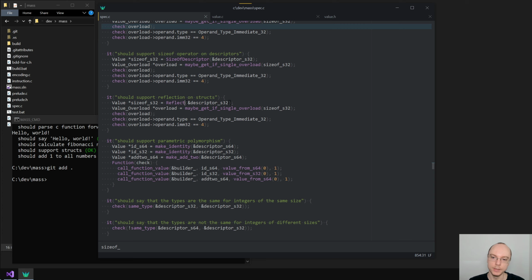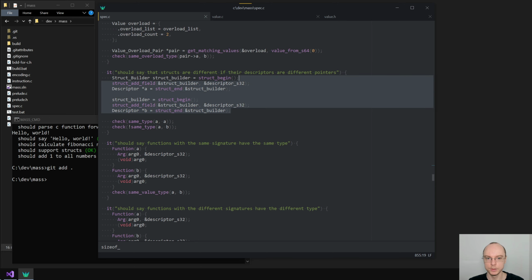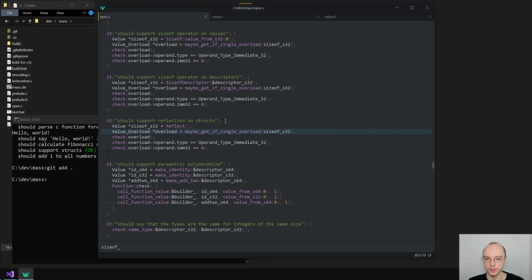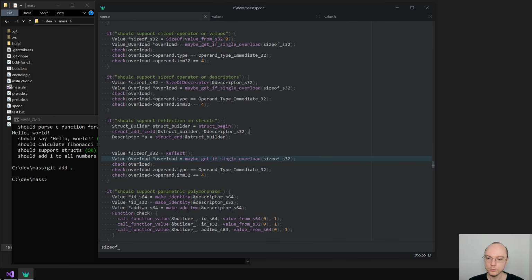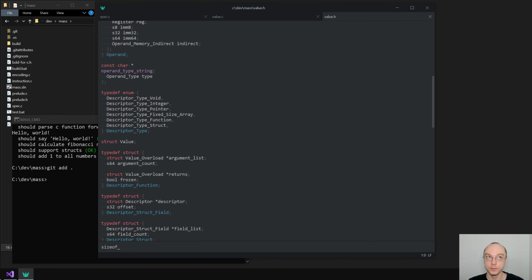We will create this macro that says reflect. We will need to mark this so I can quickly jump to it. And I want to find where we do struct. So this seems okay to me. We have this struct builder. Good. Now we need a struct. So the first thing is struct add field is something that we will need to change to take a name.